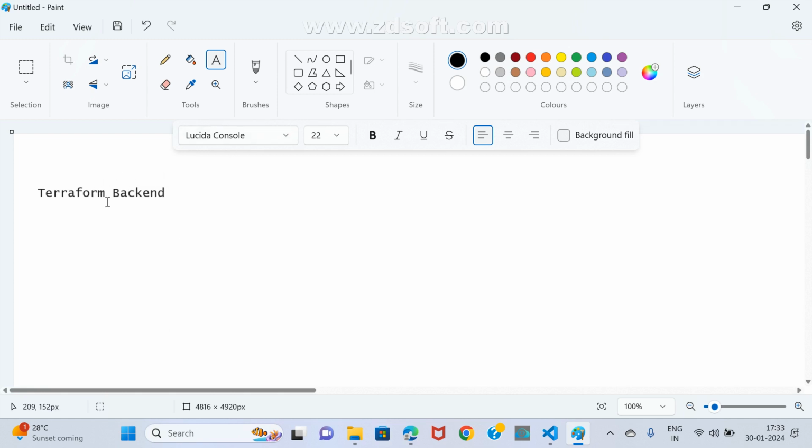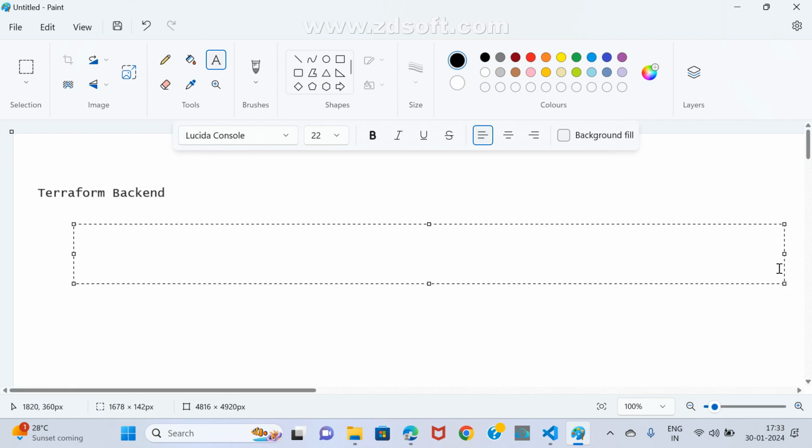Terraform backend is nothing but remote state storage in an S3 bucket. Remote state storage in S3 bucket. What is remote state storage?